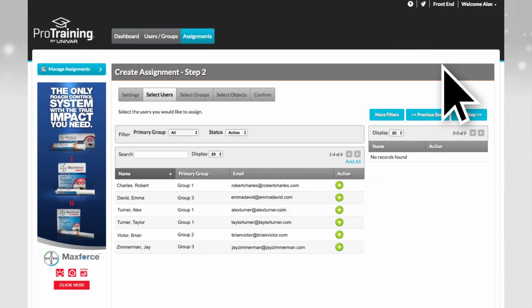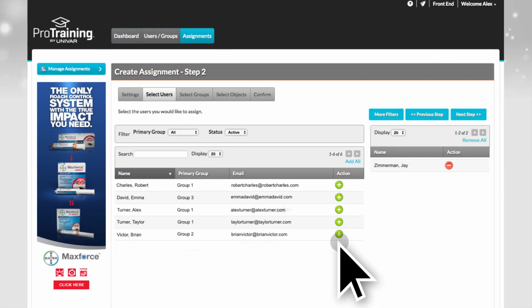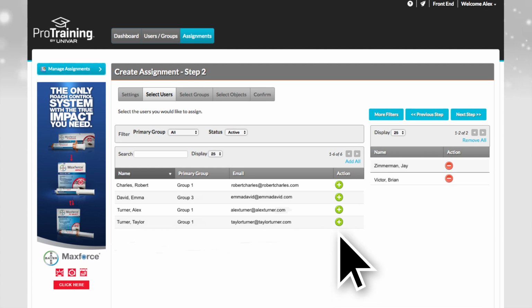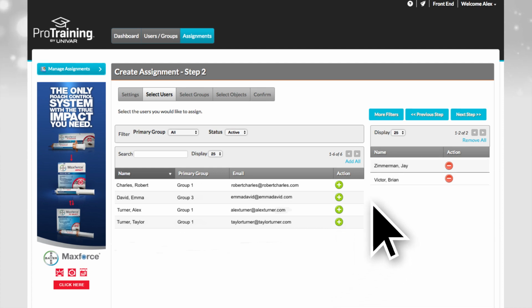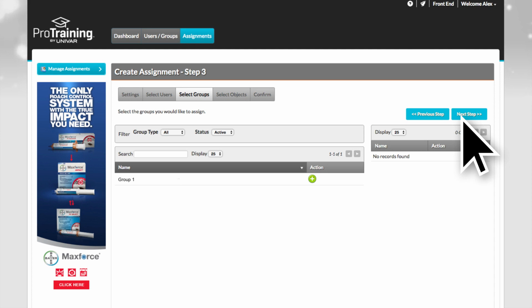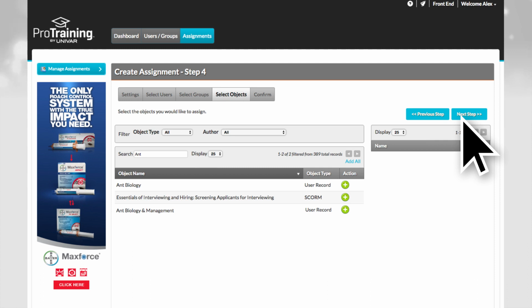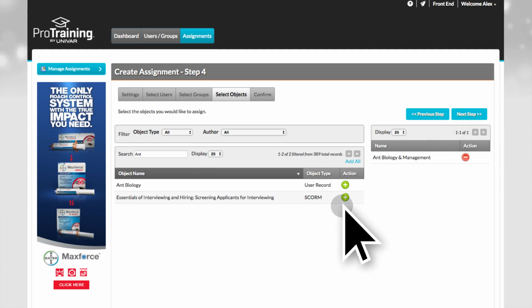After you create the assignment, select the assignee by clicking the green plus icon. If you are assigning the course to a pre-designated group, simply click Next Step. The next screen allows you to send your assignment to pre-designated groups. The functionality to create a group is not enabled, so we'll click Next Step. Now you can select which courses you want to assign by once again clicking the green plus icon.